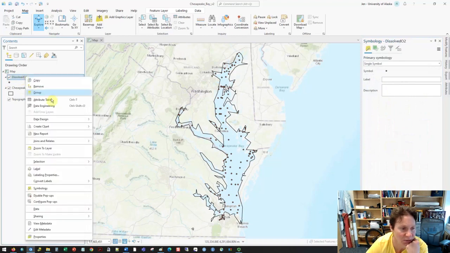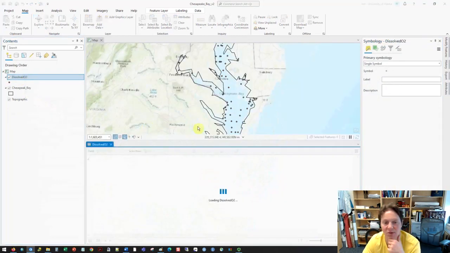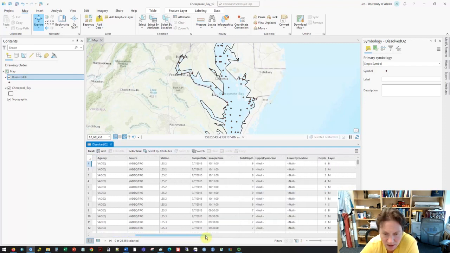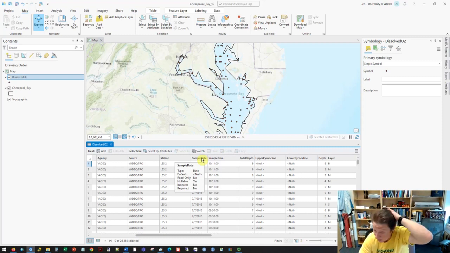Let's take a look at that attribute table. Right click and go to attribute table. You'll see information as far as what watershed it is, that's what these HUCs are, the crews that collected the data, and the program. It has a sample date, and if we hover over the top, we can see that it actually is in fact a date field. That's pretty cool. So when we go to do our analysis, it'll recognize that this is a date field.